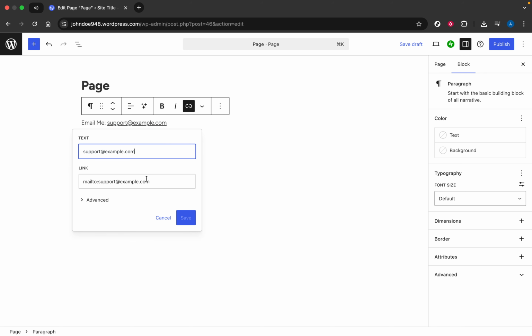Review everything to make sure it looks right. And there you have it. You've successfully created a clickable email link within your WordPress content. This small adjustment can make a huge difference, providing a seamless way for visitors to contact you directly. I hope you found this tutorial helpful, and that it makes managing your WordPress site just a little bit easier.